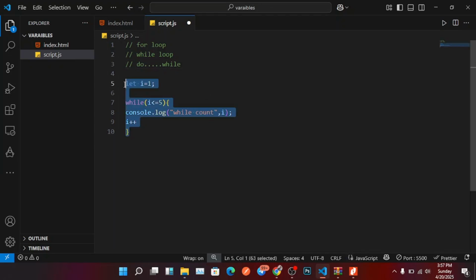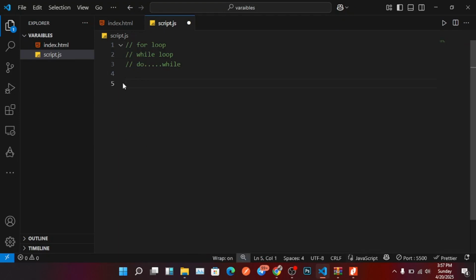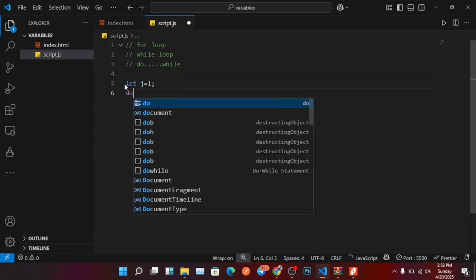Then we have another loop, and that's called the do while loop. What the do while loop does is almost the same as the while loop, but we first assign what to run before we check the condition. For example, let's use j. We could select j equal to 1.